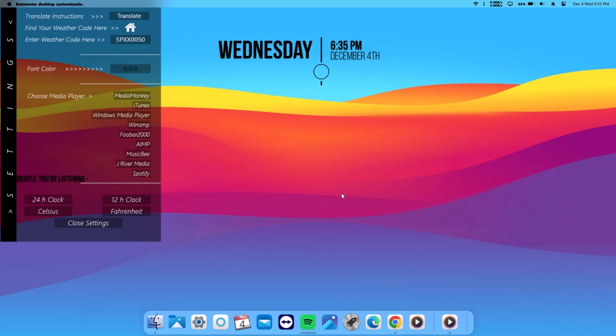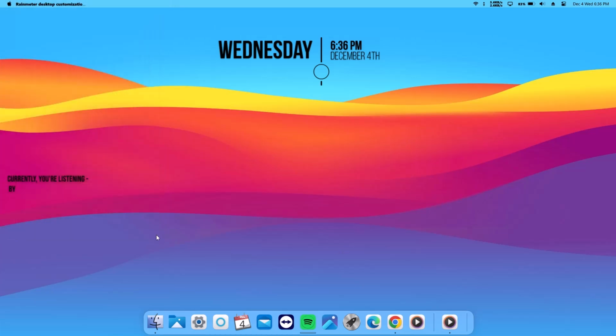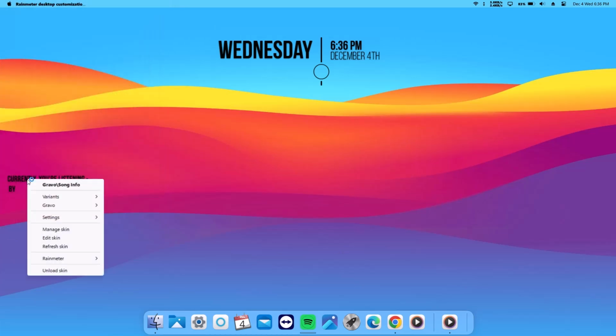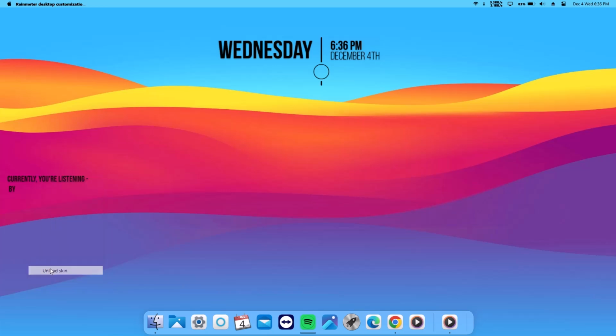So that will be all about this Rainmeter skin. Proceed to close settings. Here we have this one too. Right click on it, unload skin. This is looking pretty cool already, but we have one more Rainmeter skin to install.